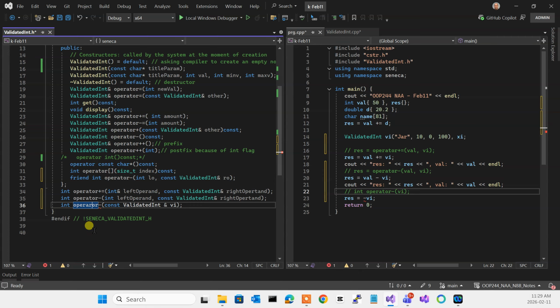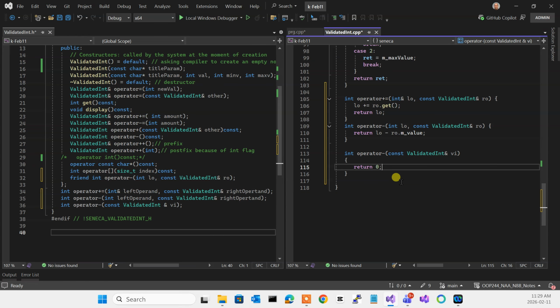Oh, okay. There we go. So now I can actually implement it, saying return minus vi.get. And done. So it returns the negative value.